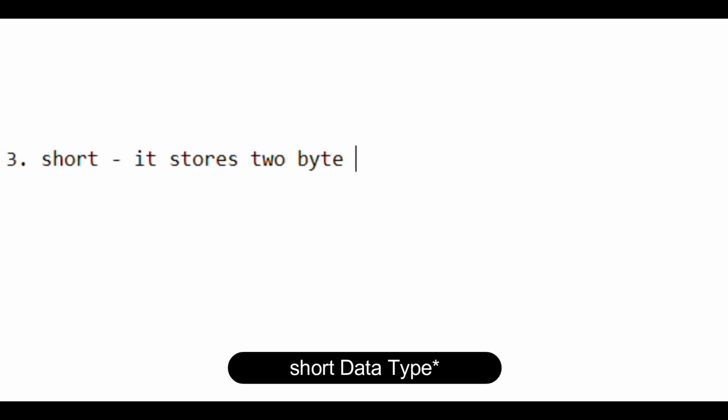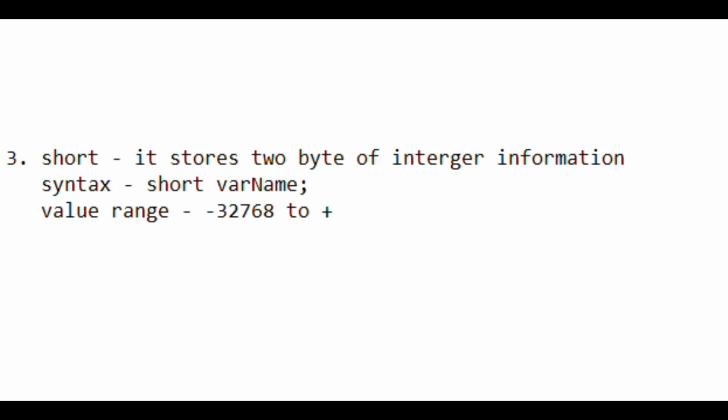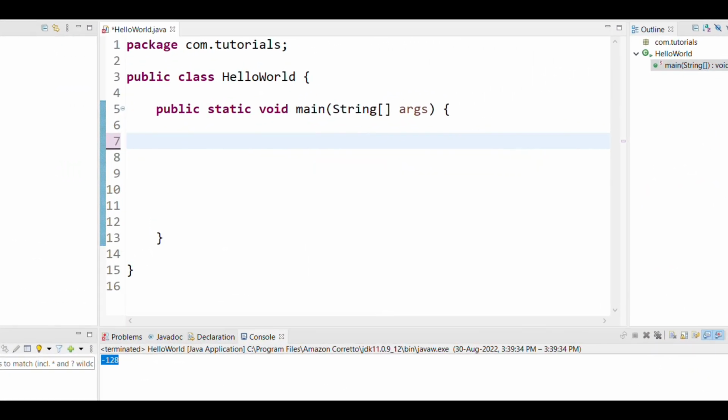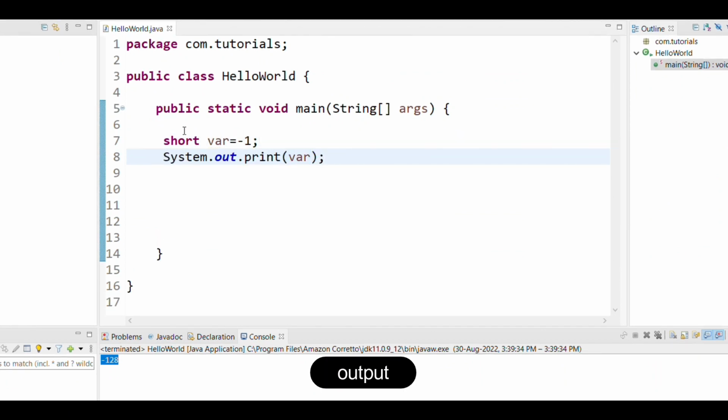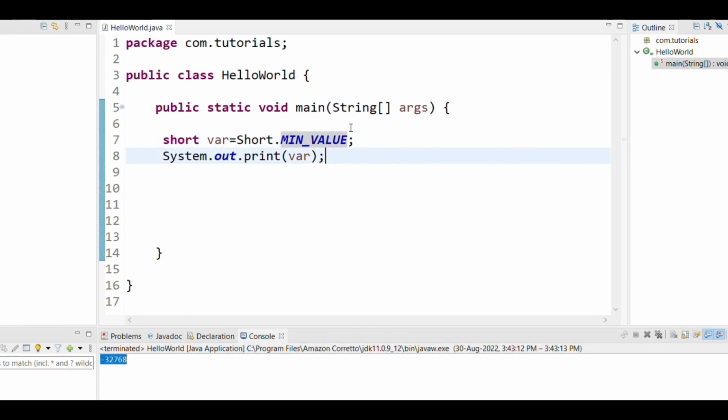Third data type is short, and it stores 2 byte of integer information. Syntax is short space variable name. Value range for the short is given below, and the default value would be 0. Let's see the code. We will assign some value to the short variable and then print it, and then we can simply print the max and min value for the short variable. Short is a wrapper class in Java.